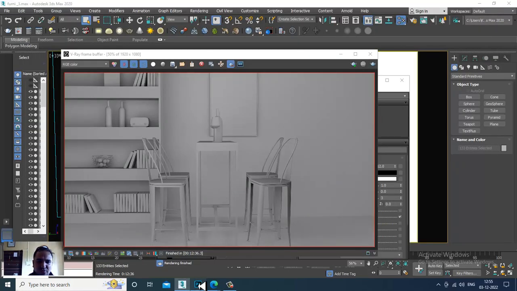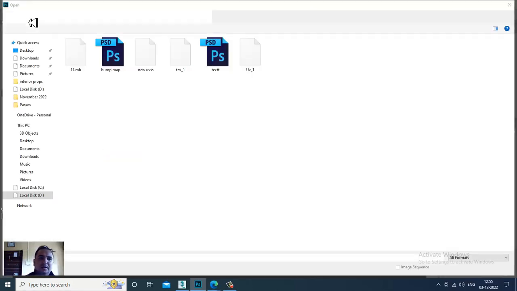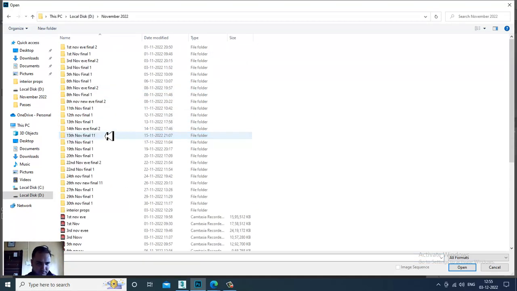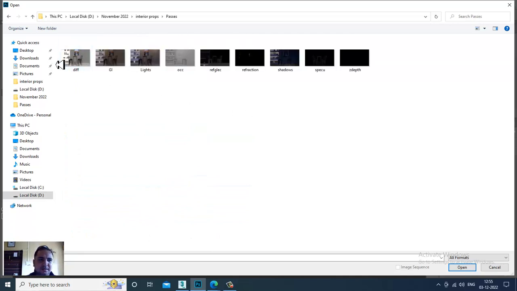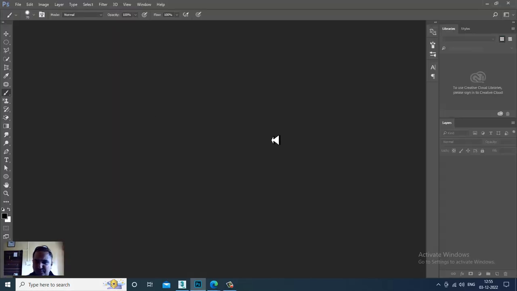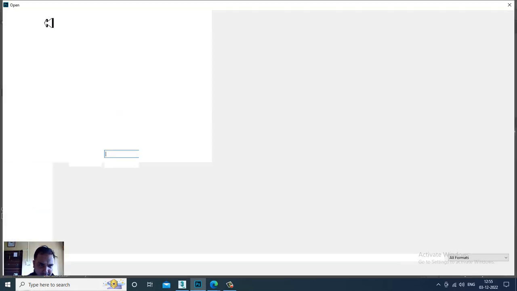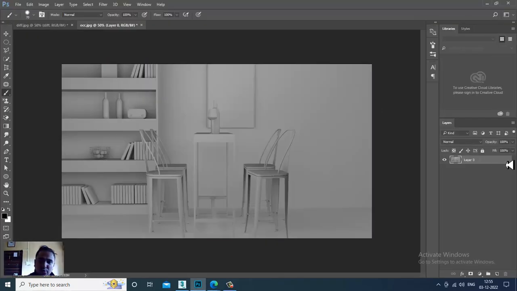So now let's open Photoshop. Let's go into File, Open, and let's start working with the passes over here. I'll go into this folder. Let's open the diffuse pass very first of all. Let's rename it as diffuse. On top of diffuse, we'll be adding the occlusion pass.